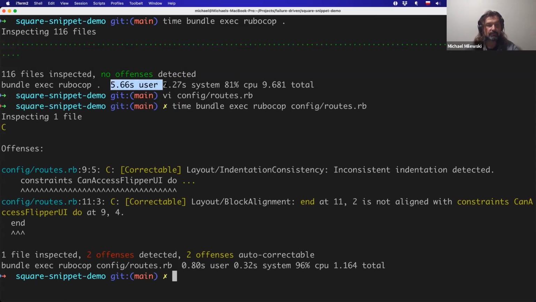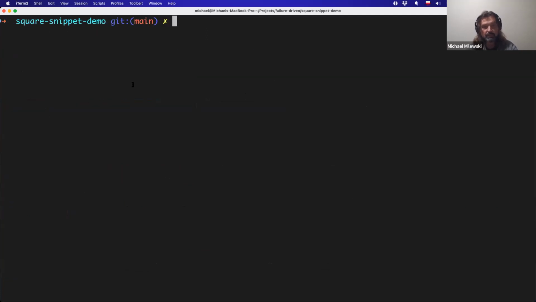And obviously this is for a small project. As I said, I've been on projects where Rubocop has taken up to 10 minutes to run across the whole project, even with caching enabled, etc. So what we need to do is follow those steps I said. So let's have a look at what's in our git config.